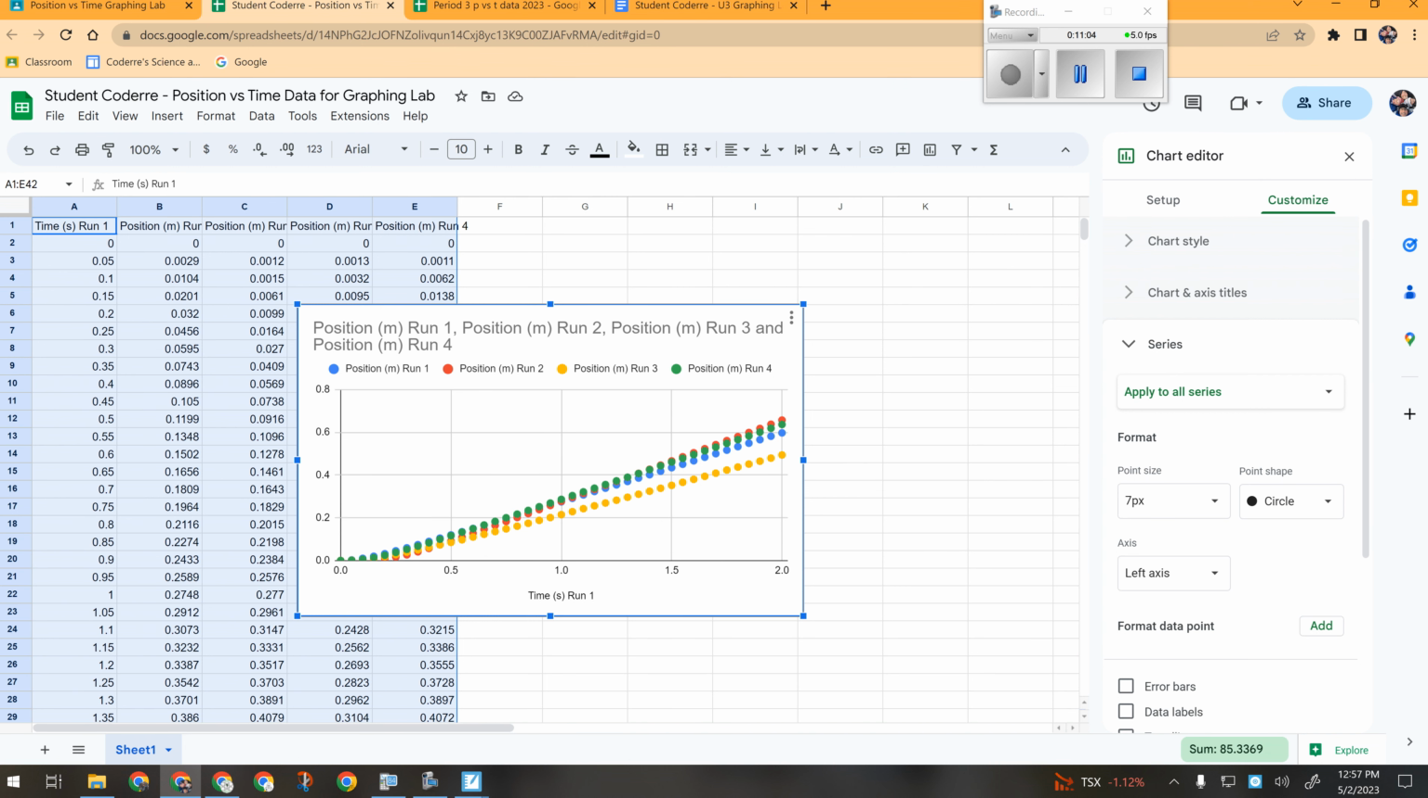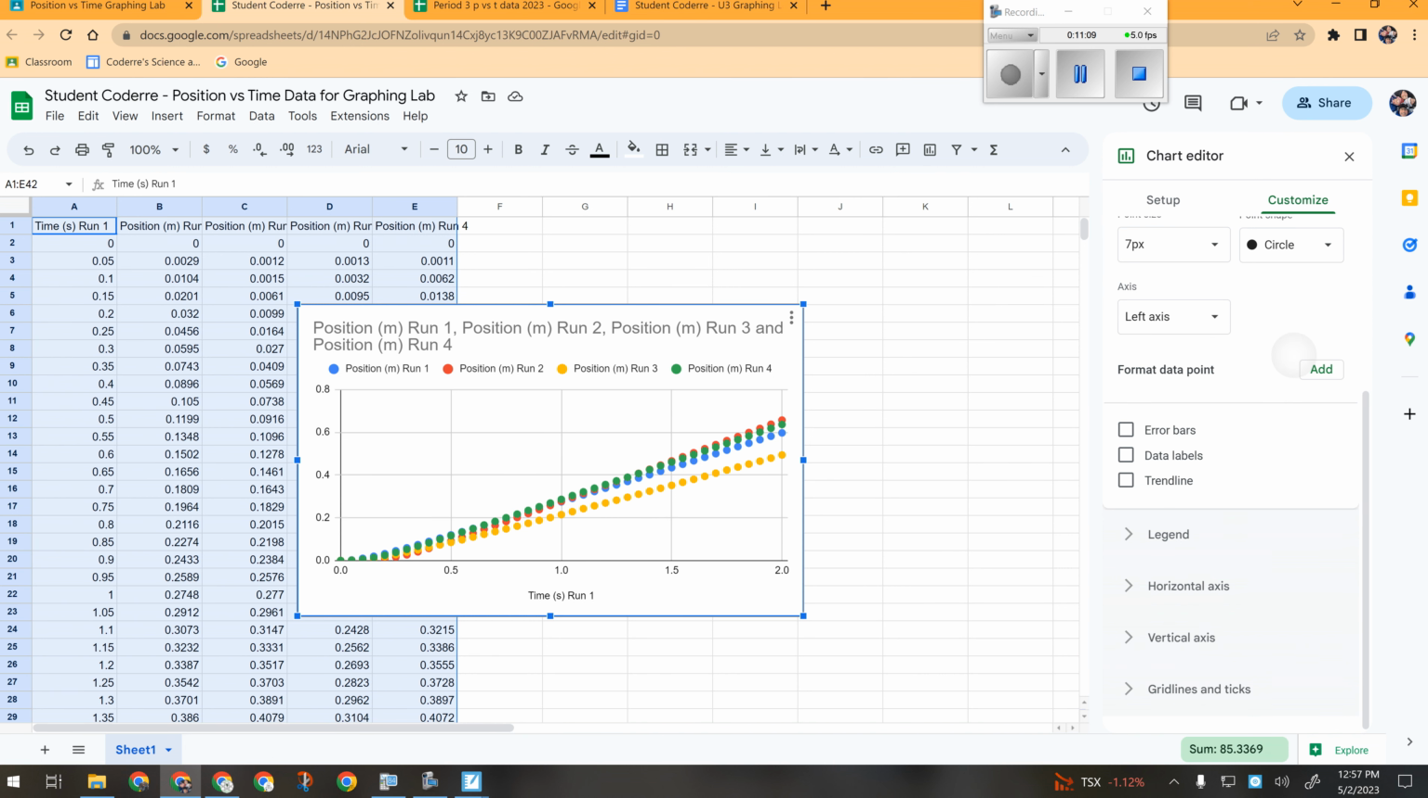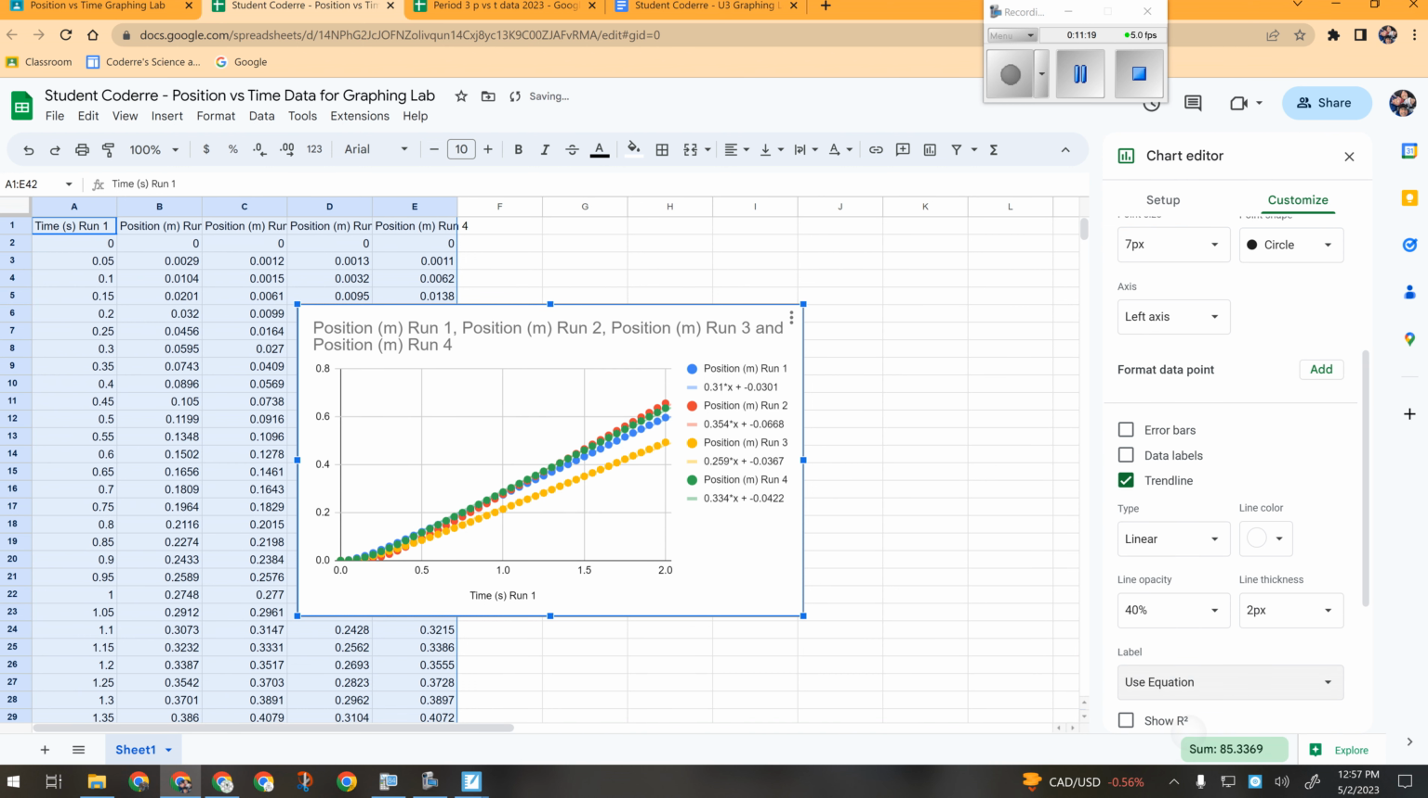But the big thing is that for each one of those data sets, you need a trend line. So you click here, and there's a trend line now drawn for each of them. Where it says label, click on that. Use equation, and now you've got y equals 0.31 times x plus this, for run 2, 0.354 plus that number. So you've got the y equals mx plus b: this number is m, that number is x, and then that number is b. It's all in there, and then you can get started on the analysis.